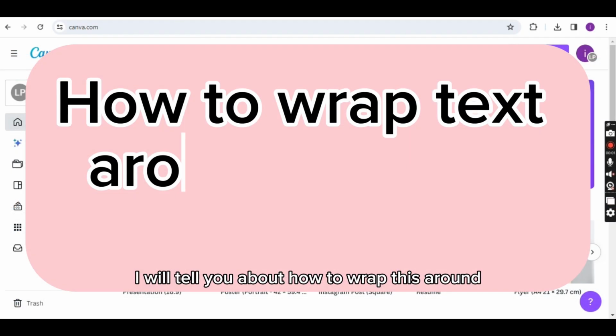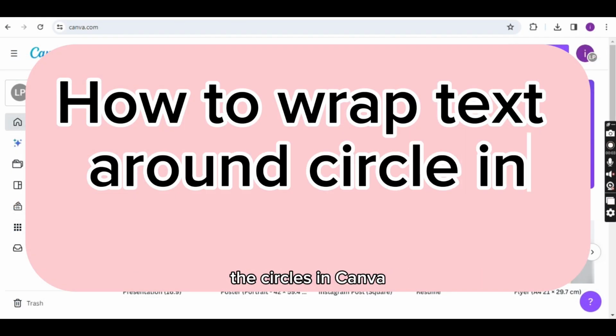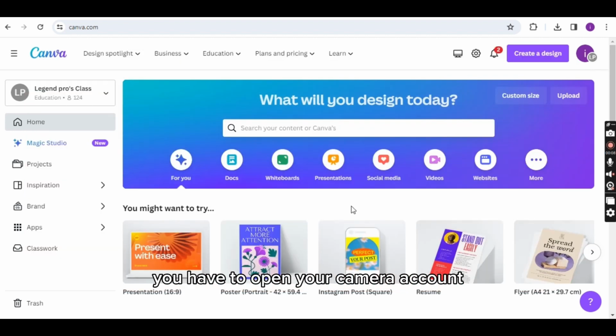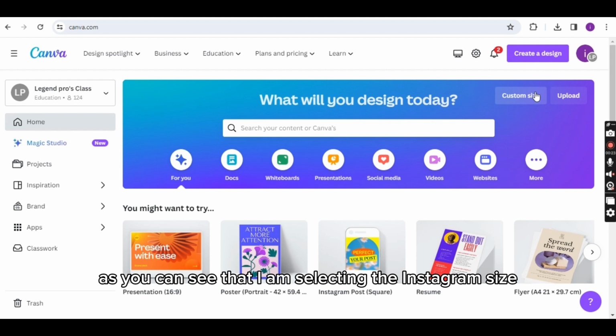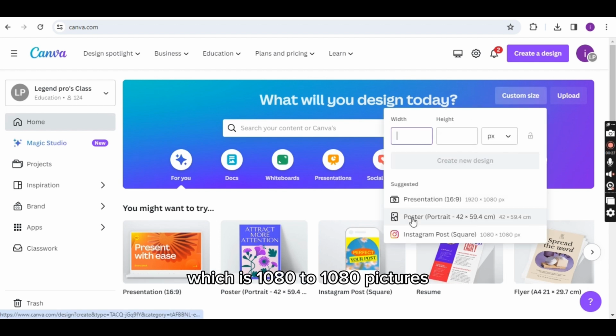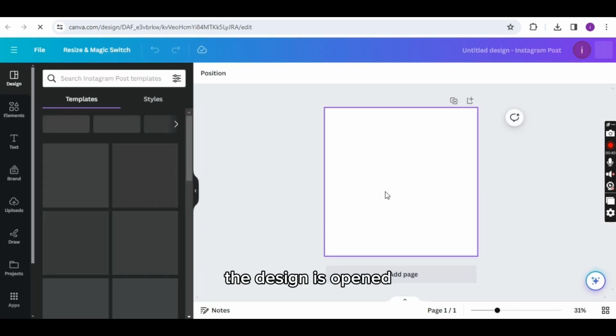I will tell you about how to wrap text around the circles in Canva. Now let's get started. First of all, you have to open your Canva account and from there you have to select the custom size. You can manually write width and height according to your interest, and you can also select the template size. As you can see that I am selecting the Instagram size, which is 1080 by 1080 pixels. The design is opened now.